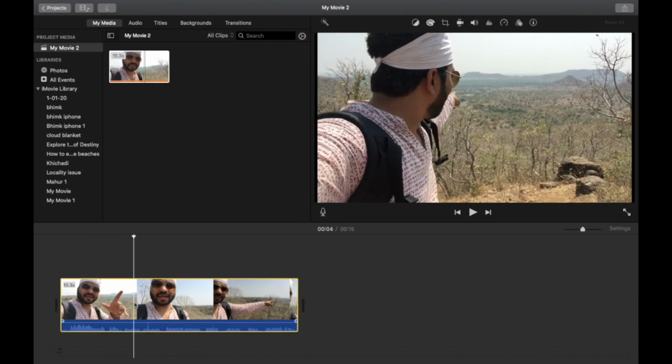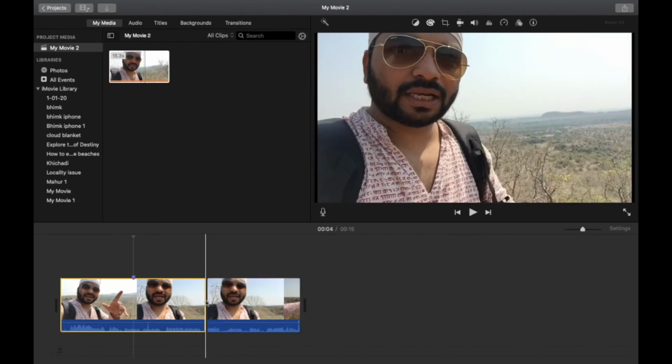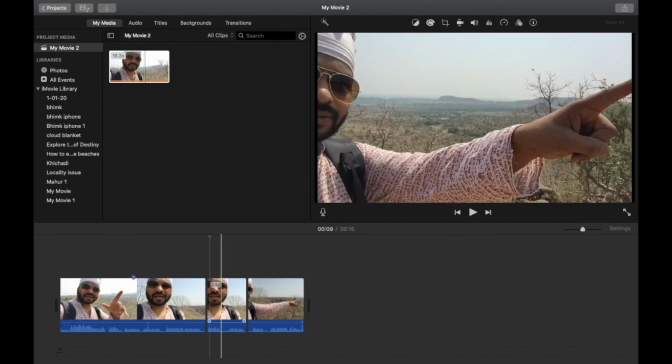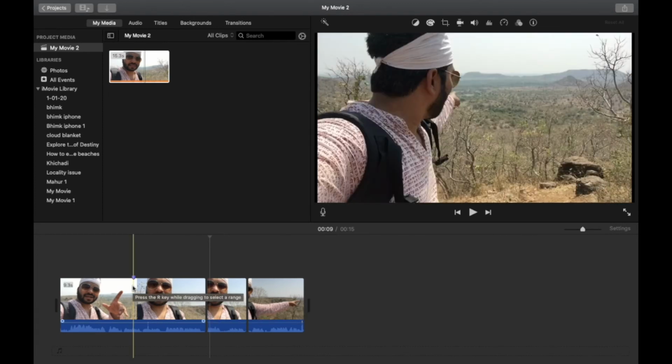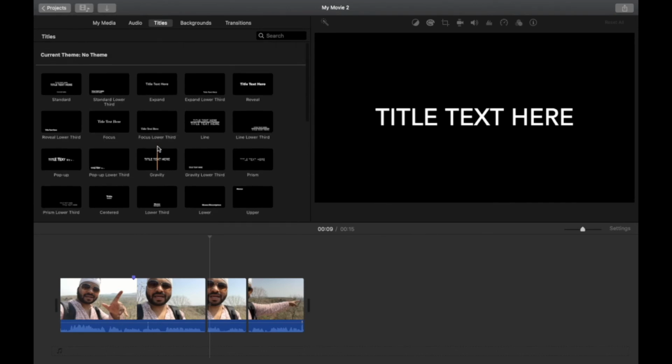So we can mark this by pressing M, and here somewhere if you want to cut this, so command B. Then here again you want to cut, so command B. It's splitting or cutting, you may say. You just have to keep the keyboard shortcuts in mind. Here I wanted to have some title. Go to titles. Here you get many titles from iMovie.